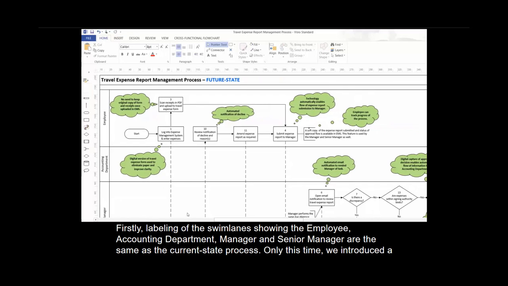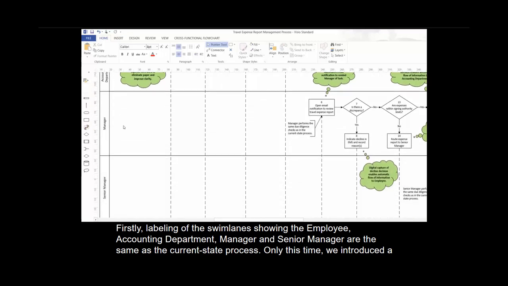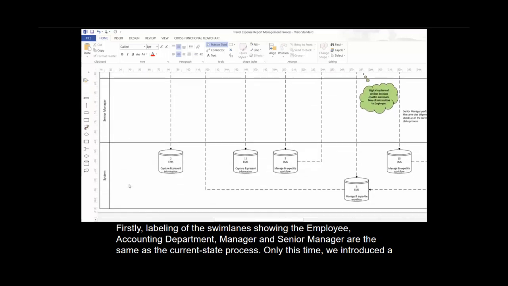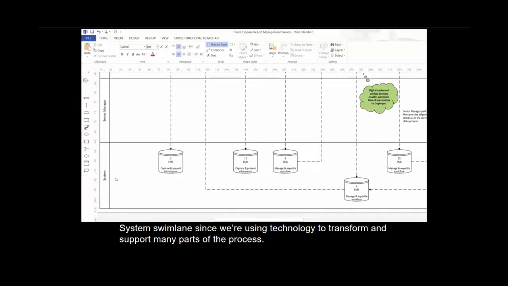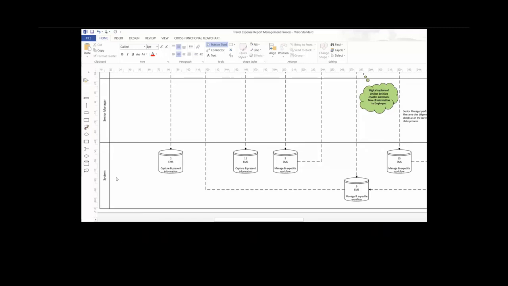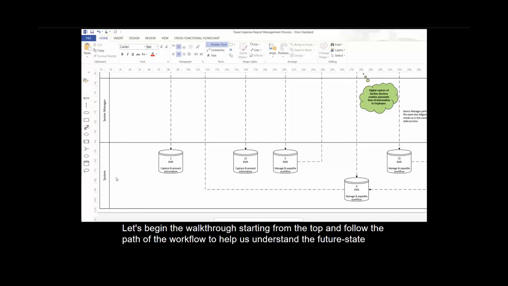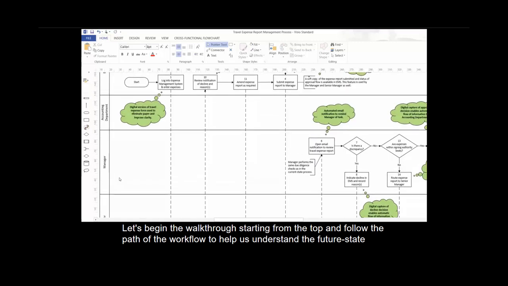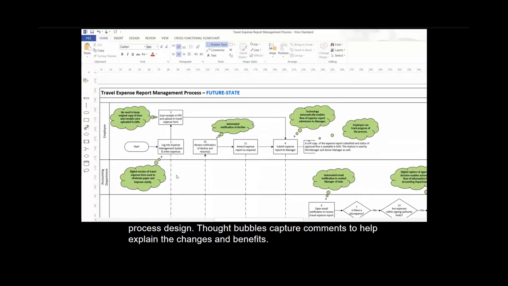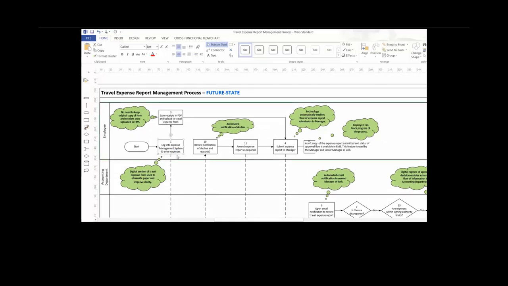Firstly, labeling of the swim lanes showing the employee, accounting department, manager, and senior manager are the same as the current state process. Only this time, we introduced a system swim lane since we're using technology to transform and support many parts of the process. Let's begin the walkthrough starting from the top and follow the path of the workflow to help us understand the future state process design. Thought bubbles capture comments to help explain the changes and benefits.